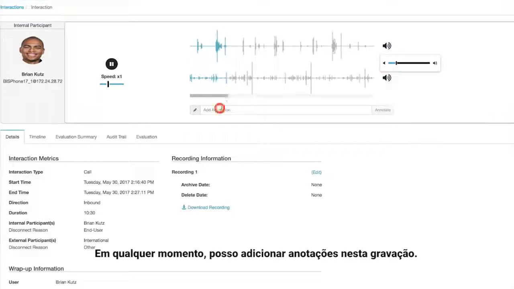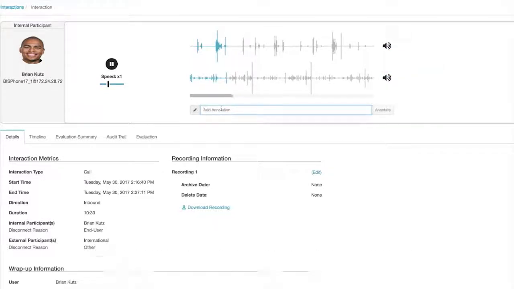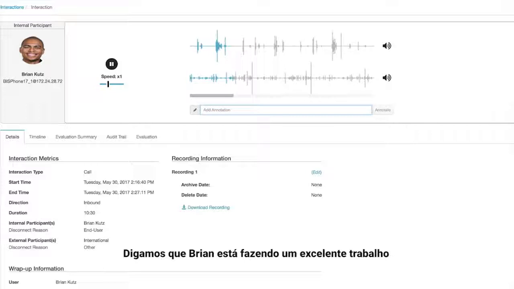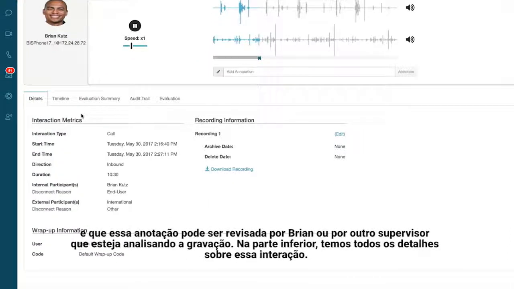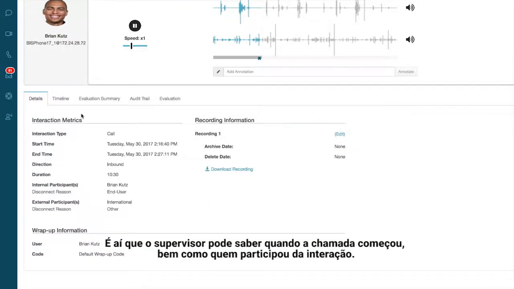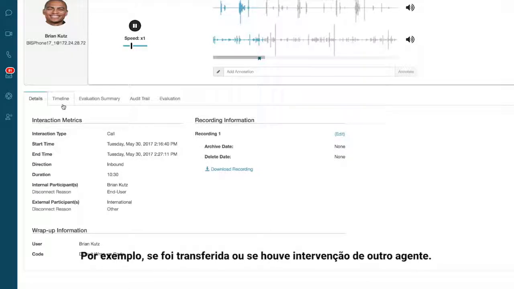At any point in time, I can add an annotation to this recording. So let's say Brian's doing a really great job right here, and that note can be reviewed by Brian or another supervisor reviewing this recording. On the bottom, we have all of our details about that interaction. That's where a supervisor could review when that call started, as well as what participants were joining that call. Let's say if there was a transfer or another agent helping out.